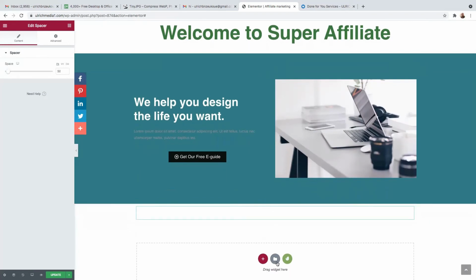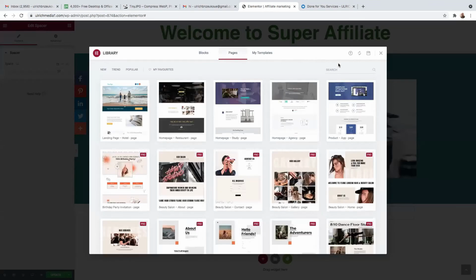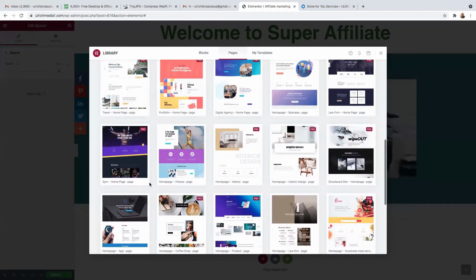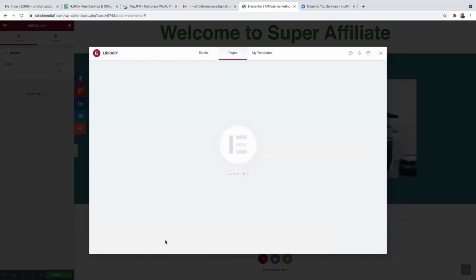Now, I want to add a page. So let's go here to template, click here on add template. And then I'm going to page, and then I come here on the search button and type home. As you can see, there are many home pages, right? So I'm just going to select a home page here, and then I'll change some details there. Let's say if I want this specific page, right? So let me just insert this page.